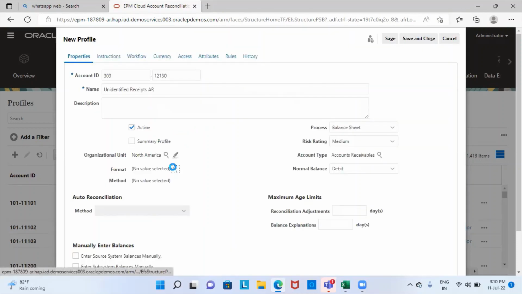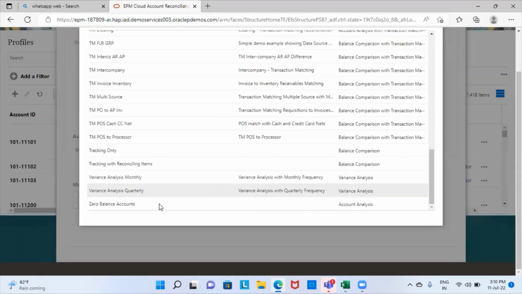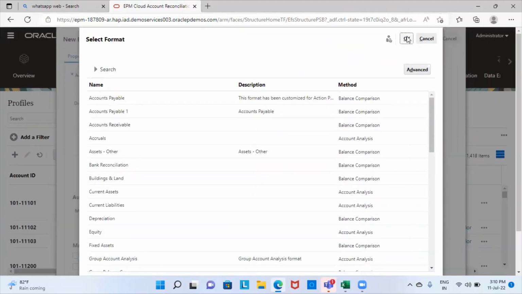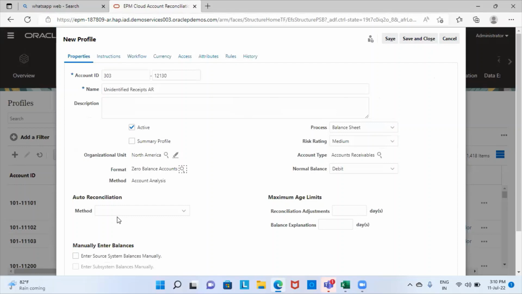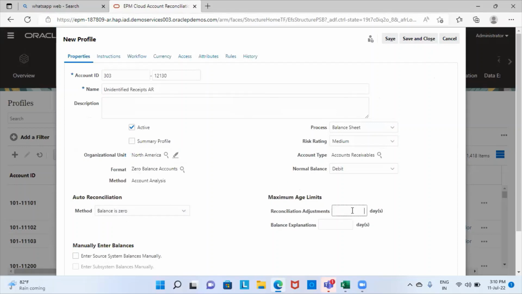Format is important here. We have seen that zero balance format. So we will use this account analysis method format. And I'm just going to click on OK. Then the method I will choose as balance is 0, and for reconciliation adjustments, the days I will provide are 10. For balance explanations also 10 days. So this is the first page, and then I will go to workflow.